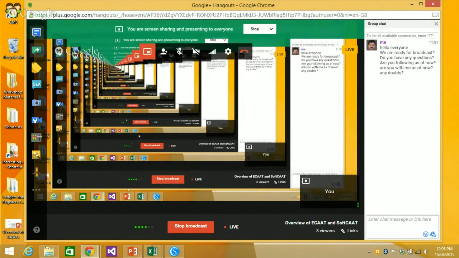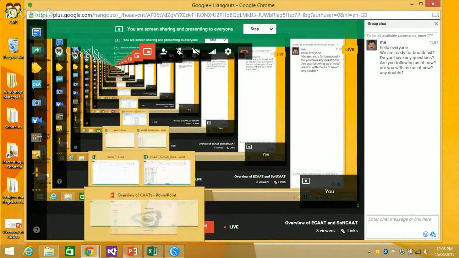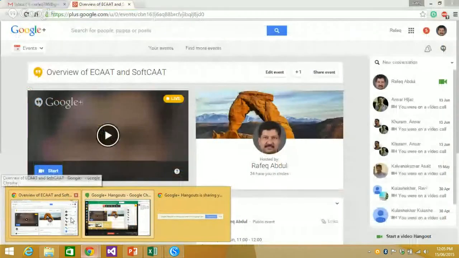The thing for you to do when you're using eCAAT or SoftCAAT is to explore what is available in terms of the features and start using it.